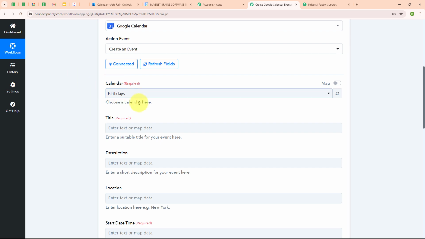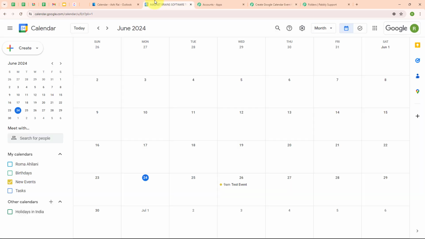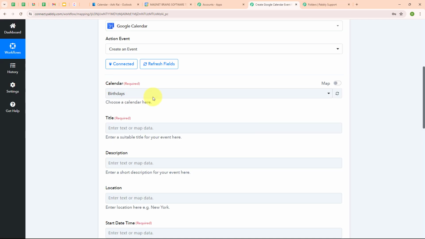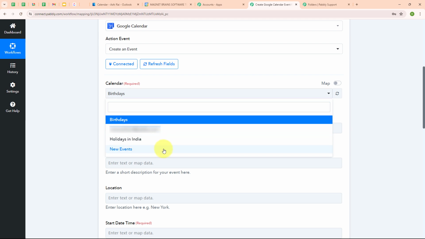So for that, let me take you back to my Google Calendar. And here in my Google Calendar, you can see I have created some calendars with different names. So here in this case, I'm going to select the calendar that is named as new events, so that whenever a new event is created in my Outlook calendar, automatically that same event should be created in my new events calendar. So moving back to Pabbly window, and here I'm going to select my calendar as new events.